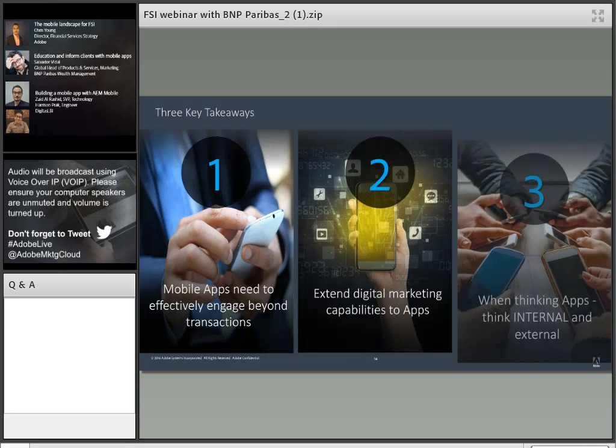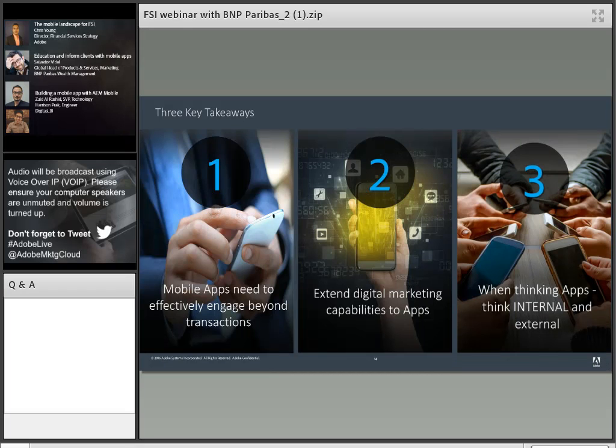And then last but not least, as I was saying before, when you think about apps, think internal as much as you do external. I think the employee is sometimes forgotten when we talk about personalization and improving experiences. You could think just as much internally as externally. And if you have internal employees that deal with end customers, it's even more important.